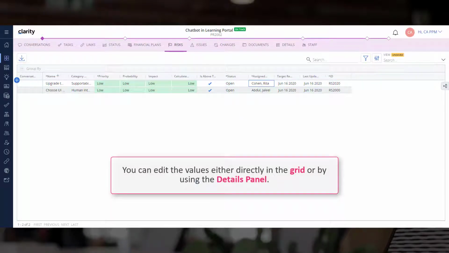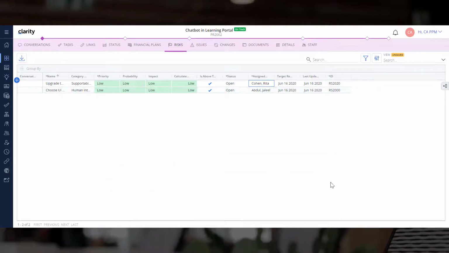You can edit the values either directly in the grid or by using the Details panel. You can change the priority and impact to High in the grid. You can observe that the calculated risk changes to medium. It was auto-populated when the risk was created.